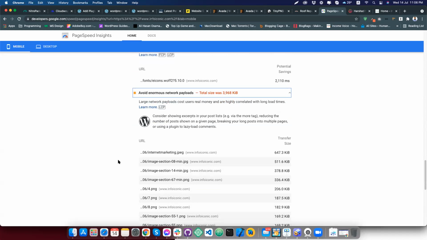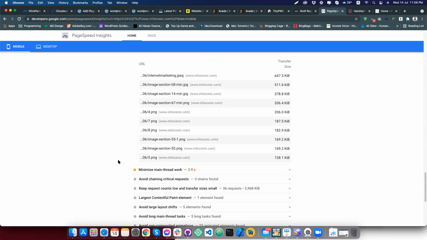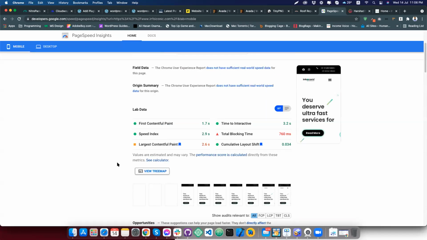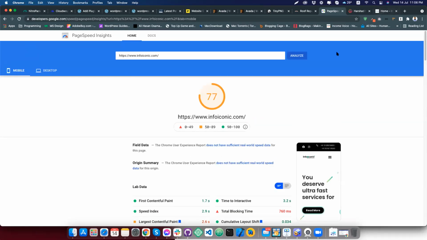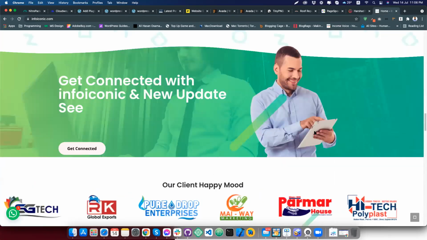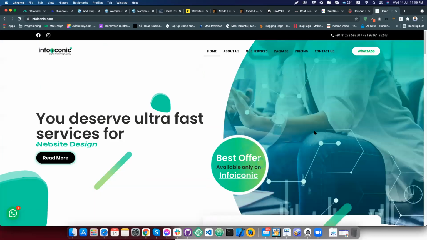Okay, a lot of images she's using here. Minimize. So images are the main factor, I think. But the most important part is a lot of animation in the site, which is actually not good for a speed optimized website, I think.